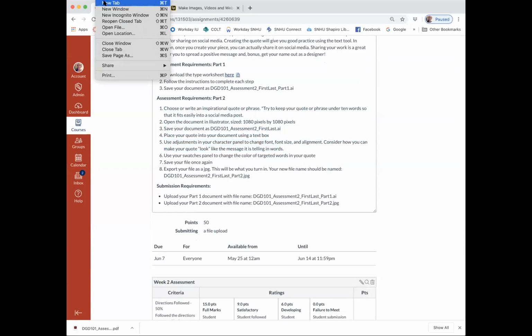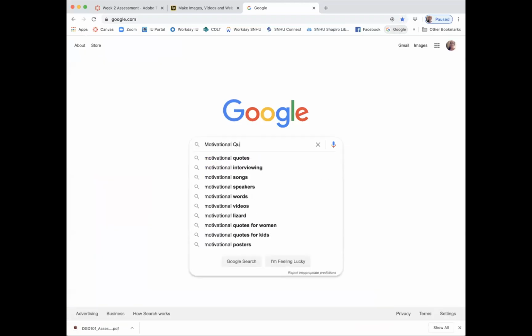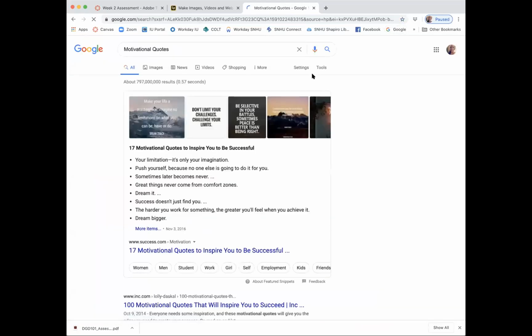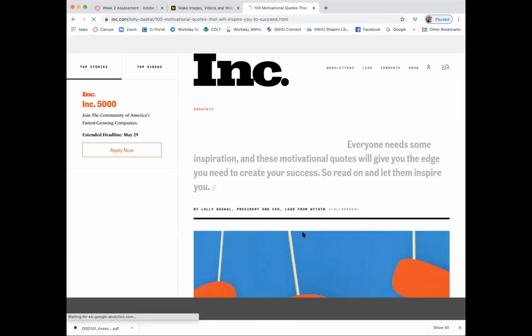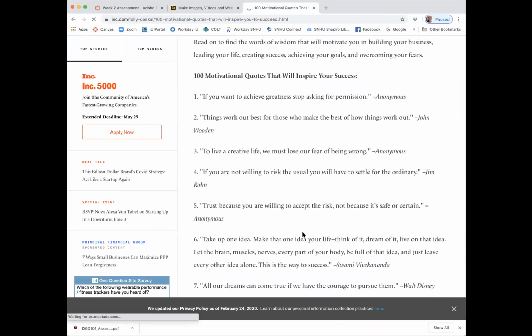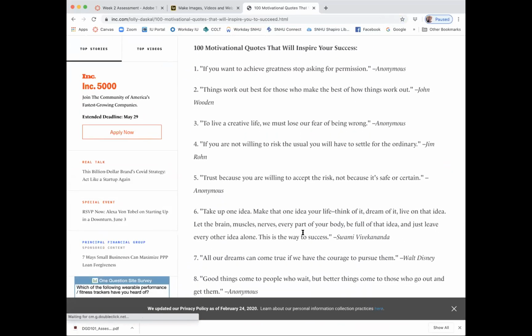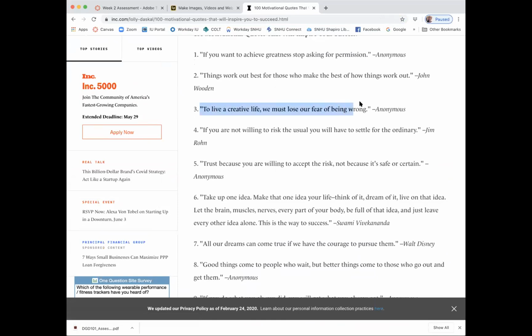All right, so there's tons and tons of quotes online. I'm just going to look up motivational quotes, and stuff that you can be inspired by, you could just look online. Just make sure it's not super long. I'm going to just copy this one. So Command C copies that, and then I'm going to go into Illustrator.